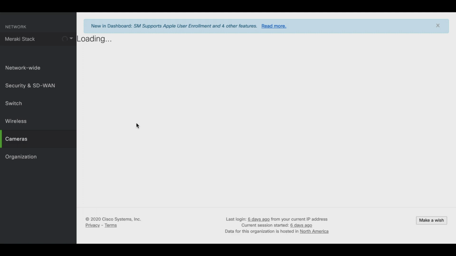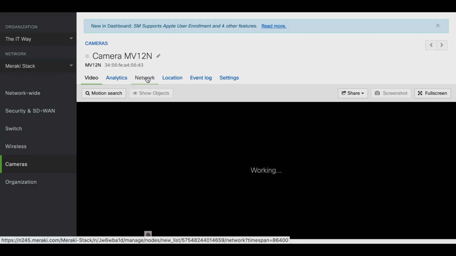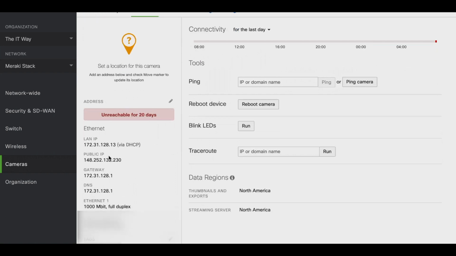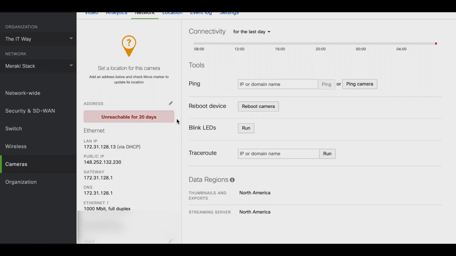Select the camera. And here, the one that looks just the same as the appliance status in the switches, the security appliance, and the wireless, is the network tab. So here you can see almost the same framework. And this is the one that concerns us the most right now, which is to bring the device online.